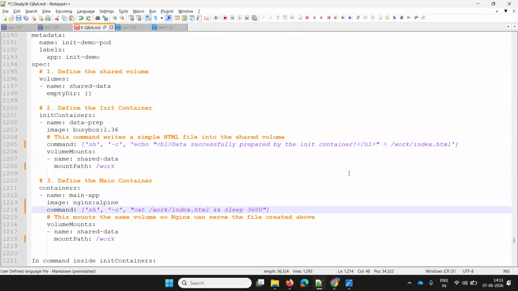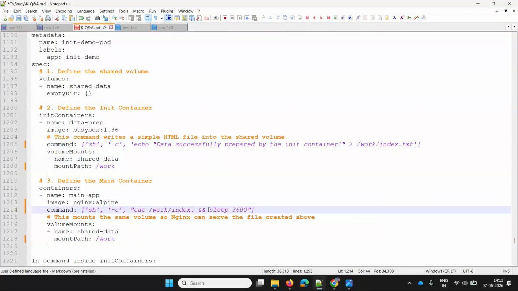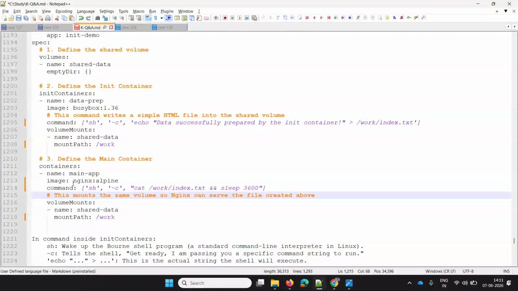Or we can take a simple text as well. So anything is fine. And then there is a sleep command. So remember, this is also using the same volume.